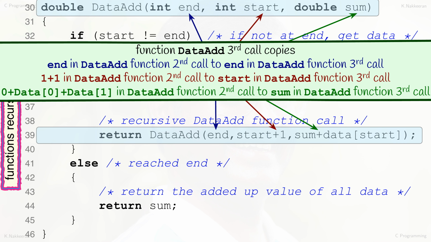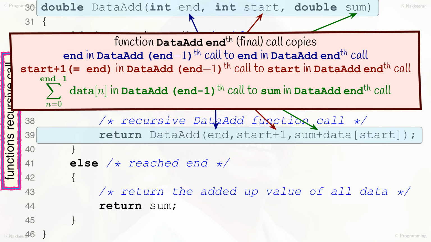This recursive function call of data add will be a third function call that will declare new variables end, start and sum as per line 30. So the incoming function call's 3 parameters values will be respectively copied to these newly declared variables in the third time data add function call. Hence, this recursive calling of the data add function itself again and again will continue until the last data value input is received through the keyboard.